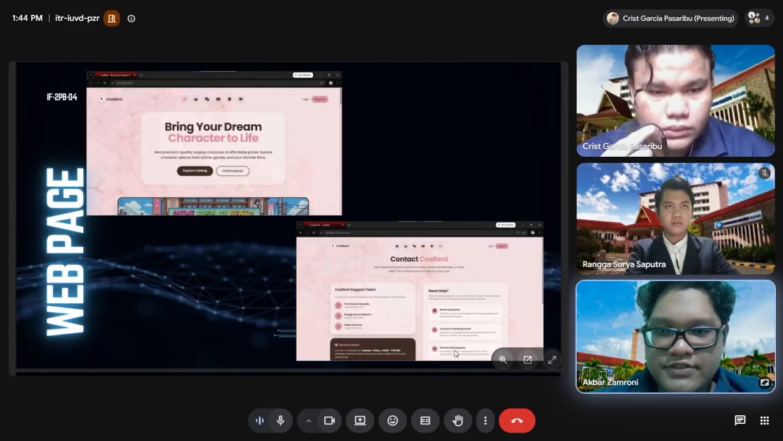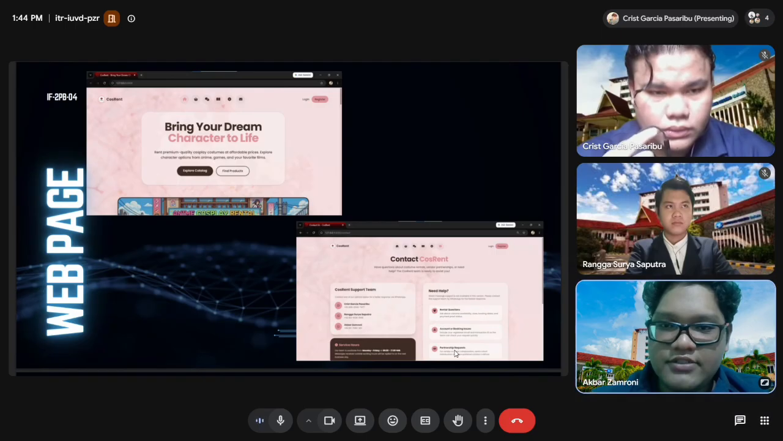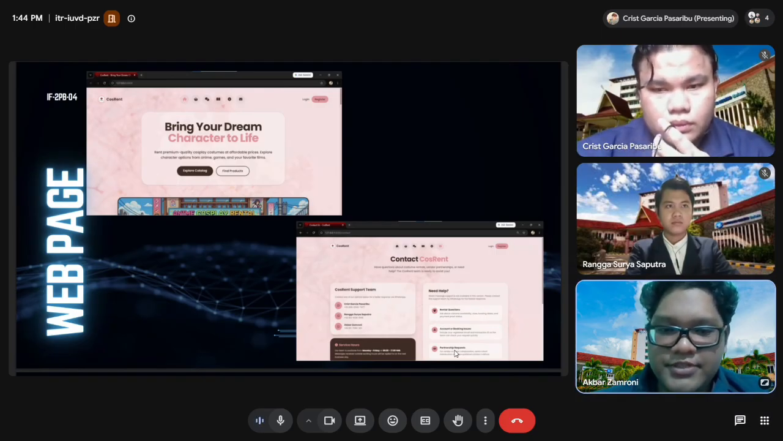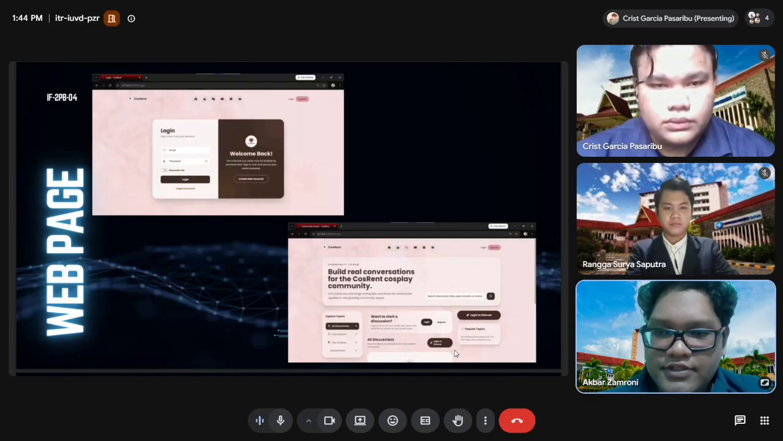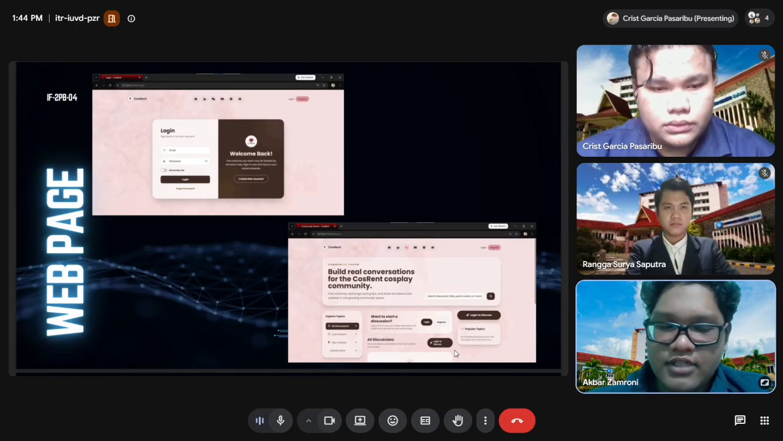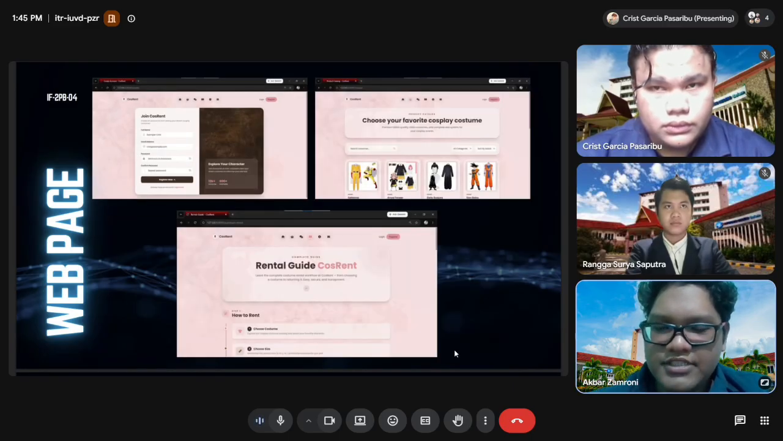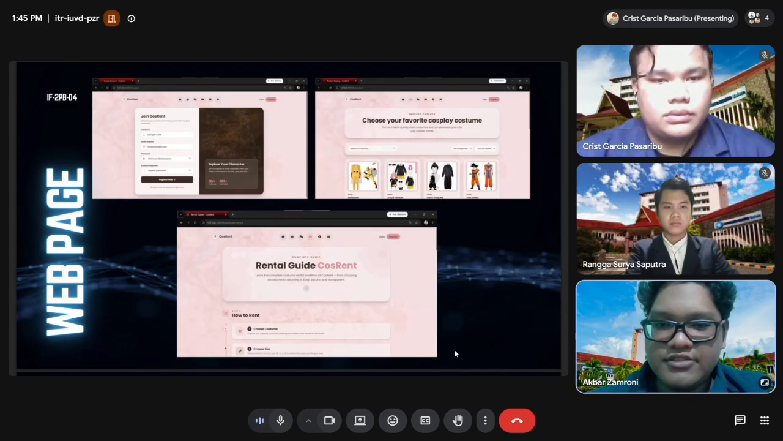Okay, the first thing we have is the home page, where you will first be directed when you enter our website. Second is the contact page, where you will be able to contact any of the admins. We have the About Us page, where you will know everything you need to know about CosRent. The fourth is the login page for users that already have an account. And the fifth is the forum page, where you will be able to write anything in the community. Now we have the register page, where new users can register their account.